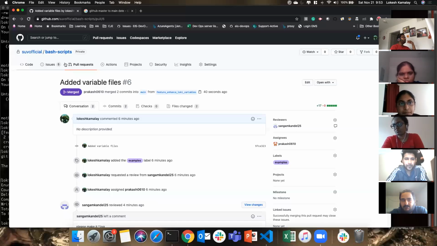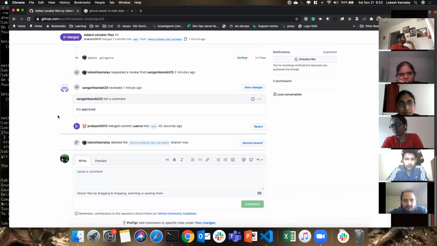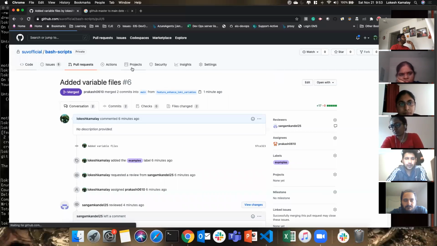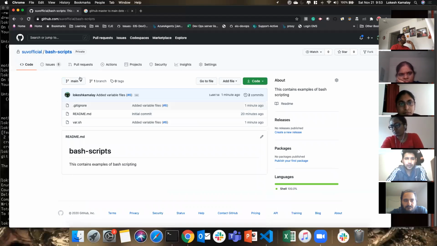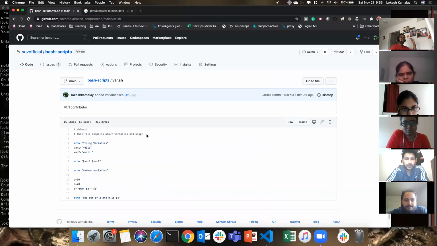Okay. So now you can delete that branch. I'll delete it for you. So I'm deleting the branch. Okay. So now if I go to the code here, now I see my change here, main branch. See, this is the official way of how a company works.